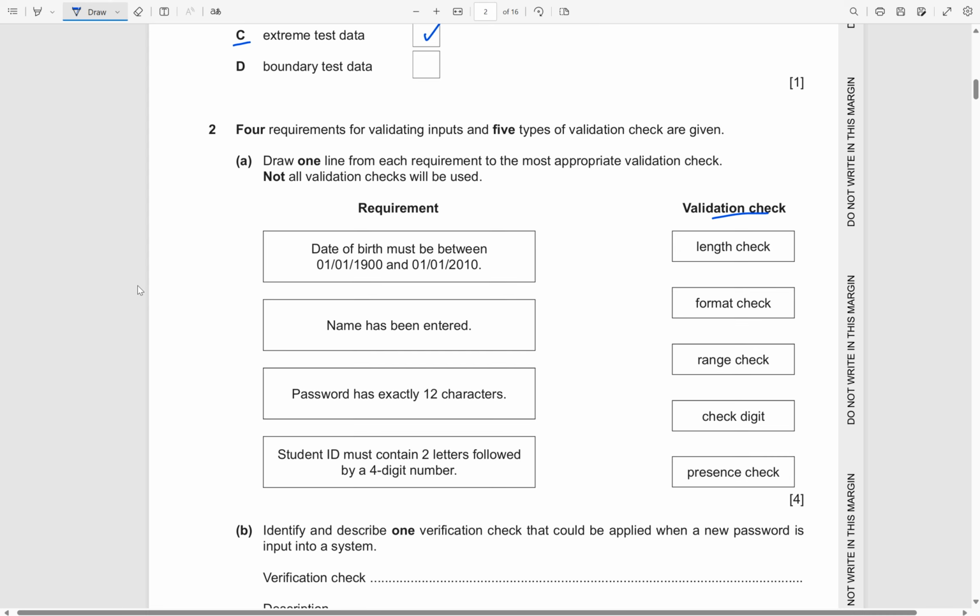So the requirement, date of birth must be between 1990 and 1st of Jan 2010. So that's going to be range. Of course, again, we've got the lower bound, upper bound. Right then, name has been entered, so checking, did they enter something, did they not enter something? Of course, that's going to be presence check, checking it's not empty. Password has exactly 12 characters, that's going to be a length check.